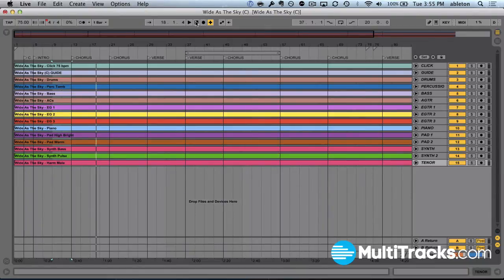Any song in Ableton Live and edit the arrangement to fit exactly what you need it to be. This is a great way to take an original master recording like this one from MultiTracks.com. This is Wide as the Sky by Matt Redman, and I'm actually going to take this and tweak it to be the exact arrangement that I want it to be to fit my needs a little better.